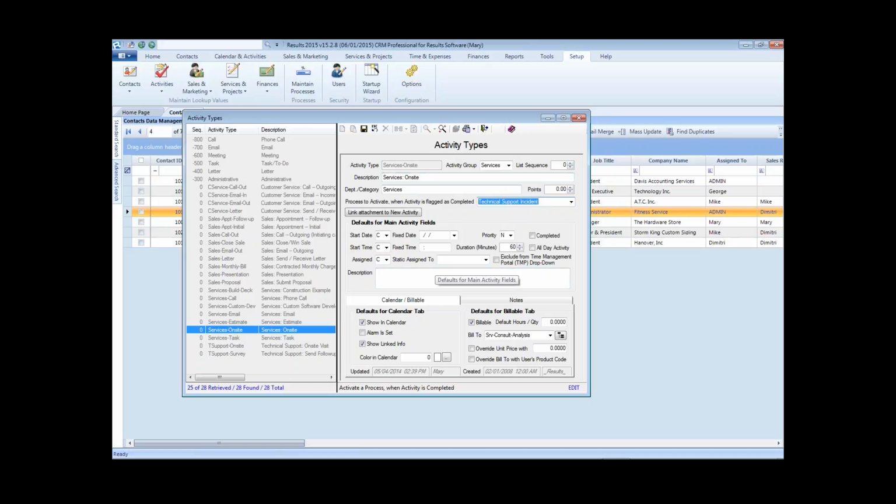By the way, for those of you, we get surprised sometimes that this is not always a very obvious feature, but I want to make sure you're aware of it. You see this link attachment to a new activity? Results has a very powerful feature to allow you to automatically trigger or have a document attached to an activity as soon as the activity is scheduled.